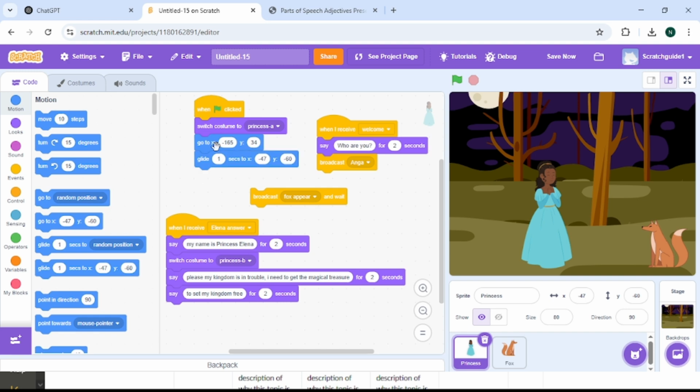So change it again to 3 seconds. What did I do? Alright. Change it to 3.